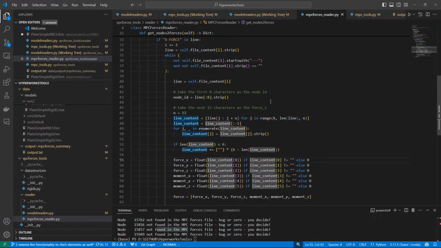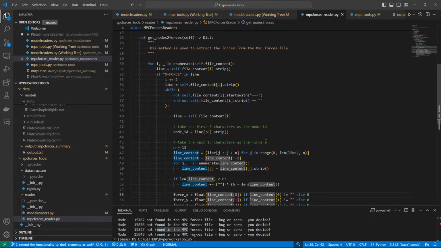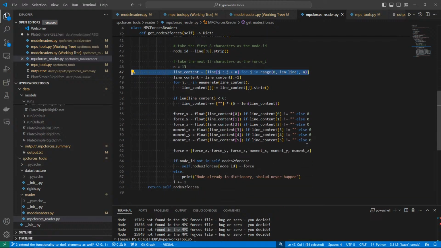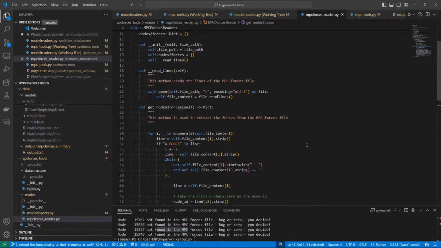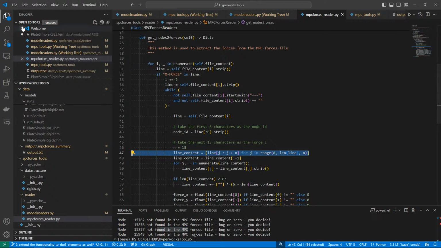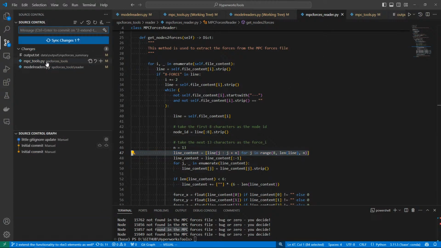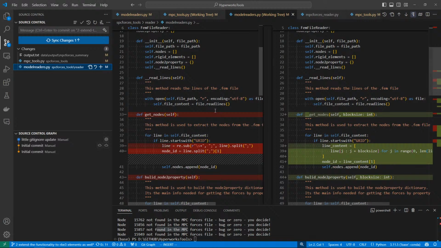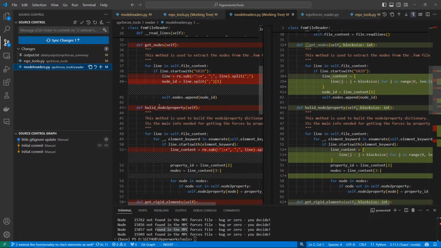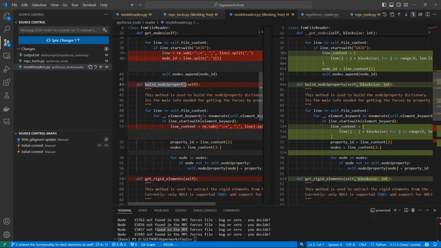Now, here I always used this thing. I did not change it, right? The MPCForces reader, I did not change at all. No. So the only thing it could be is this node to property file. Because if it's then summing up everything, then I think 0 would be the result.